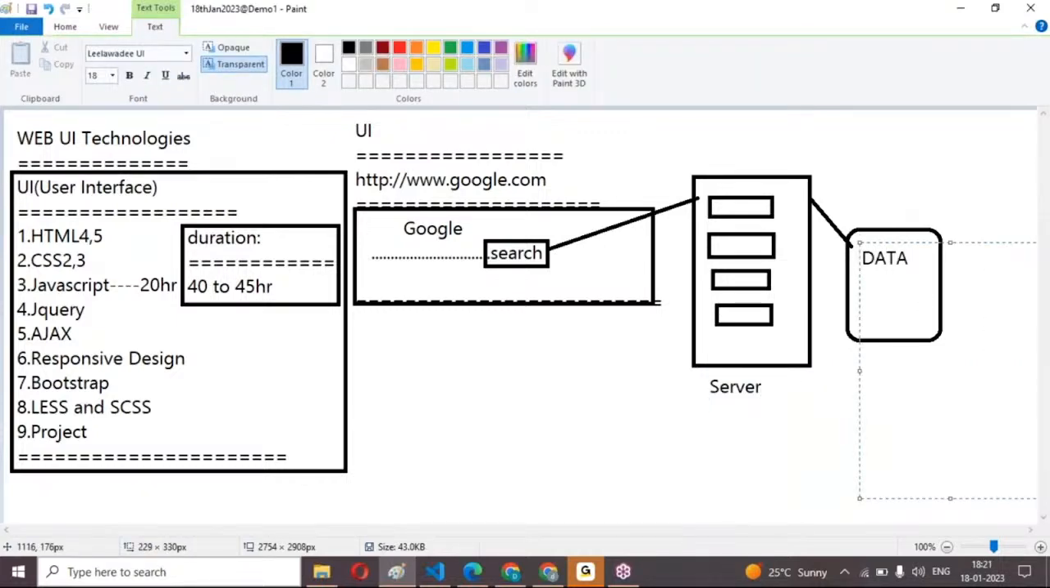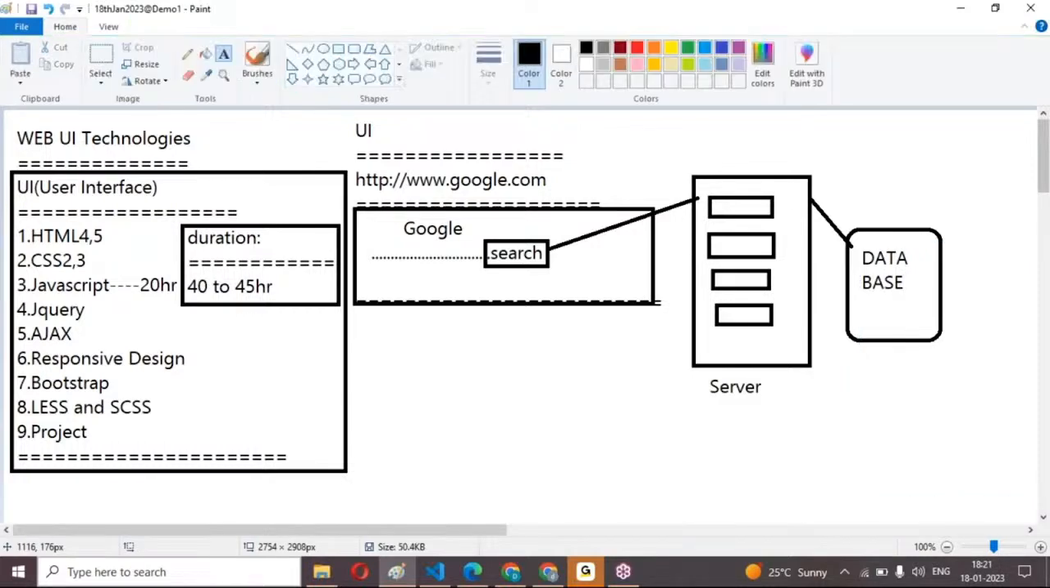Here the databases are MongoDB, Sybase, MySQL, Oracle, SQL Server. You can use any database.